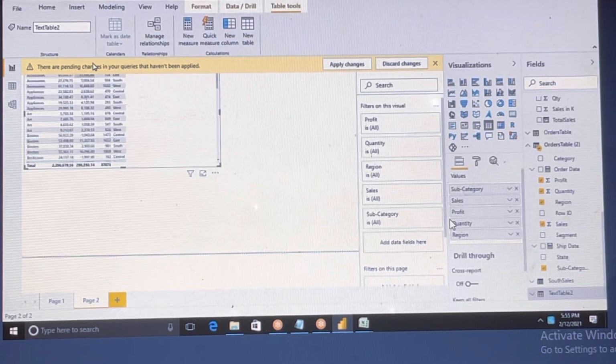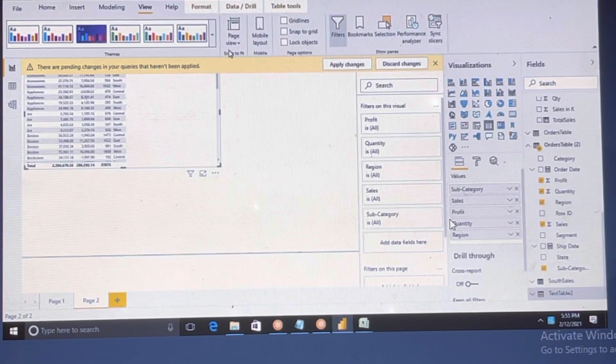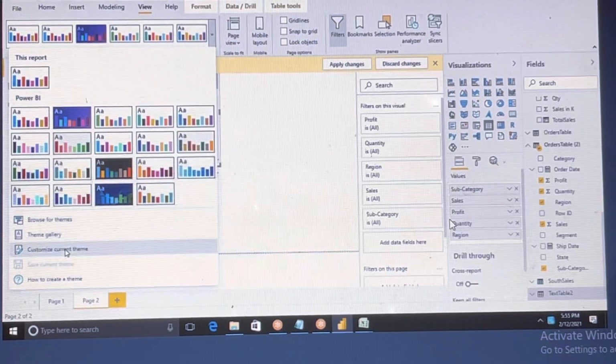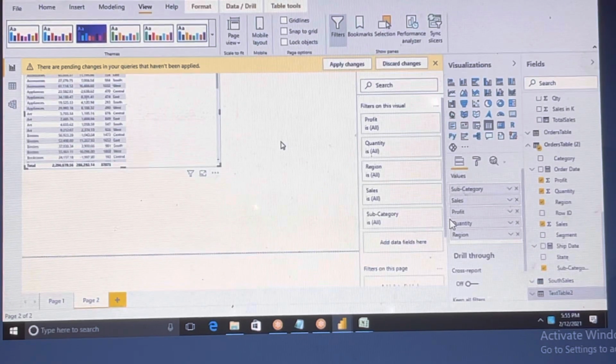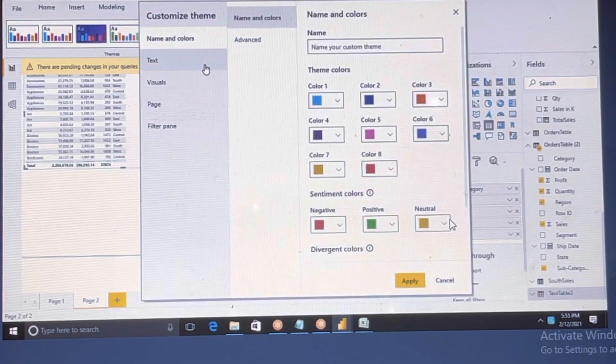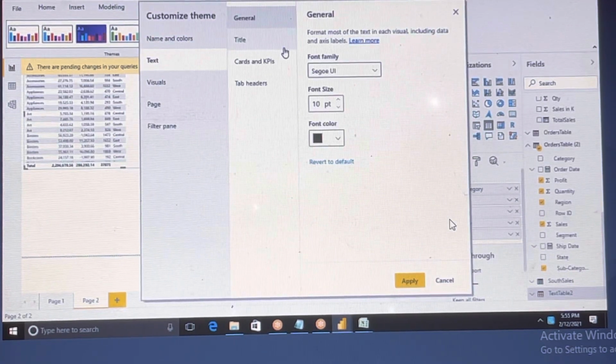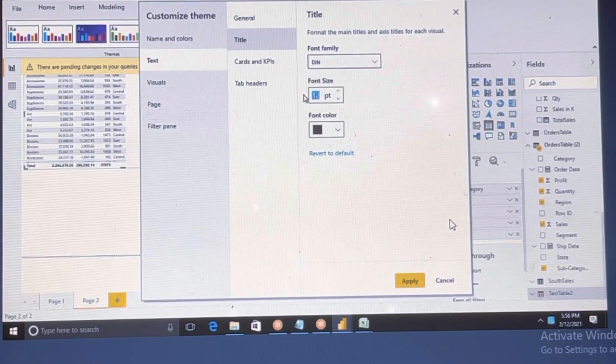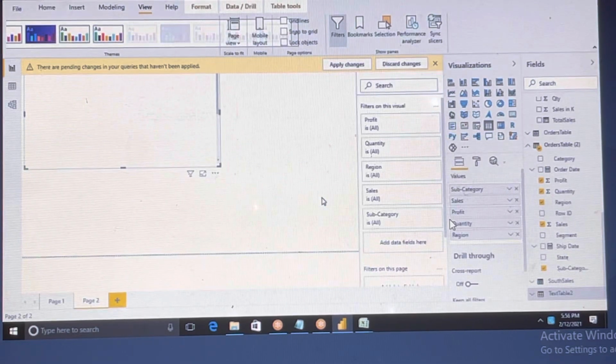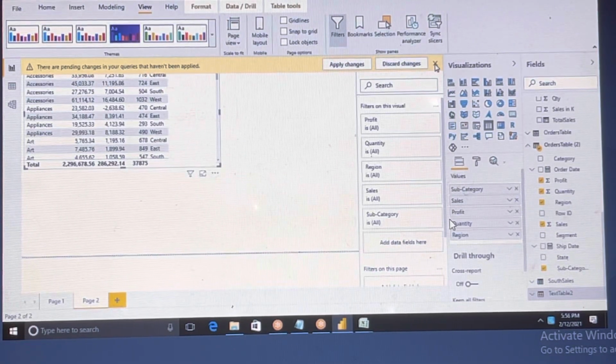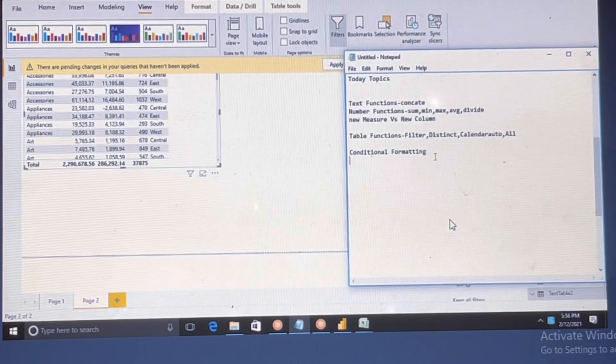Go to view. So we can go to custom thing. Sometimes I'm repeating the steps whatever we have seen, because you people can revise the things in general. I can make it as 15 and the title I will make it as 20. Okay, I'm just trying to discuss about the conditional formatting.